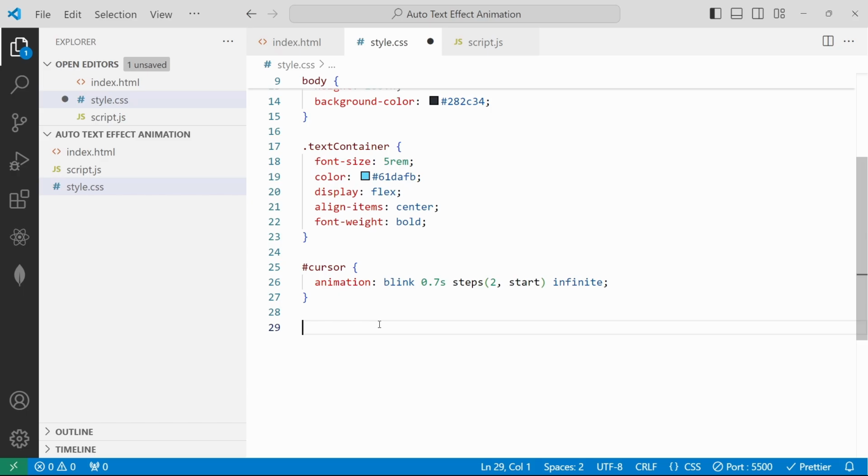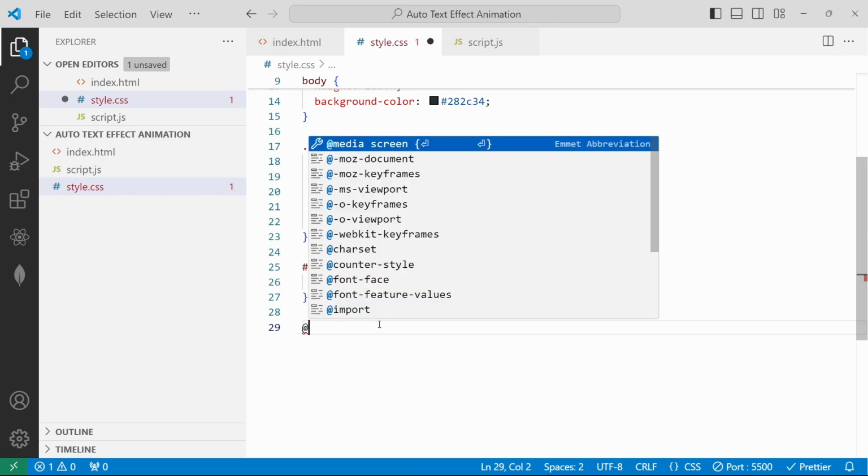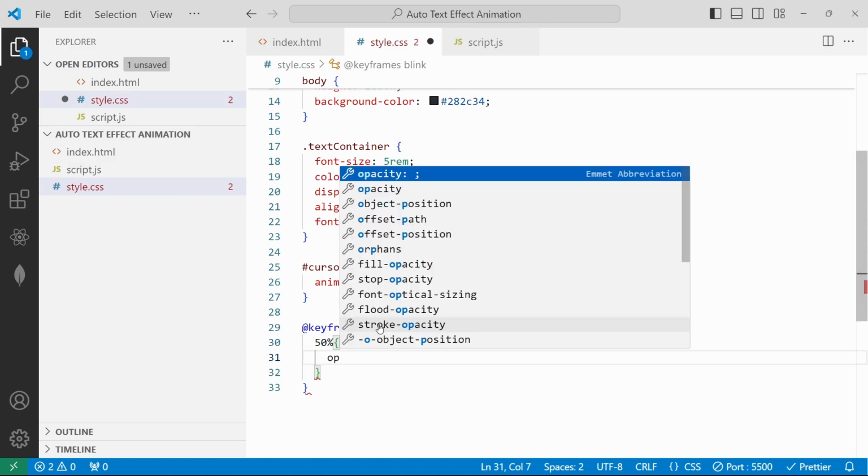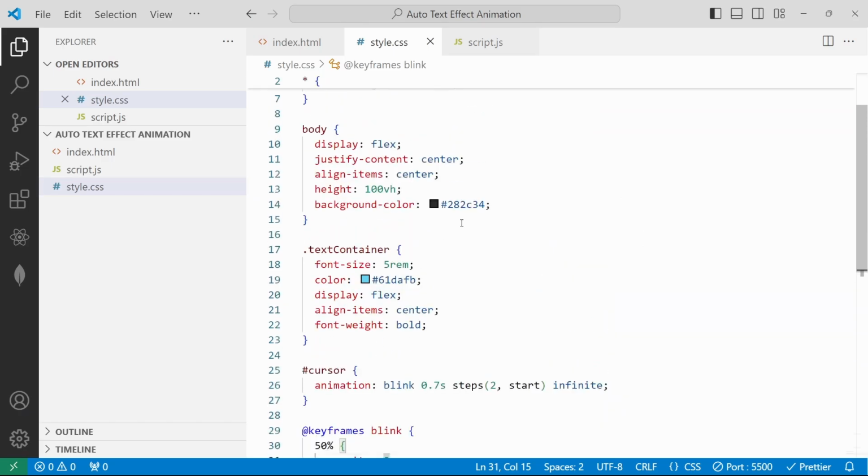For this blink, I need to create a keyframe. For creating a keyframe, I will use @keyframes and then the identifier blink. For this blink, I will add directly 50% and then opacity of 0. If I save and go to the browser, here we can see the animation of this blinking cursor with the help of opacity. That's all for the styles.